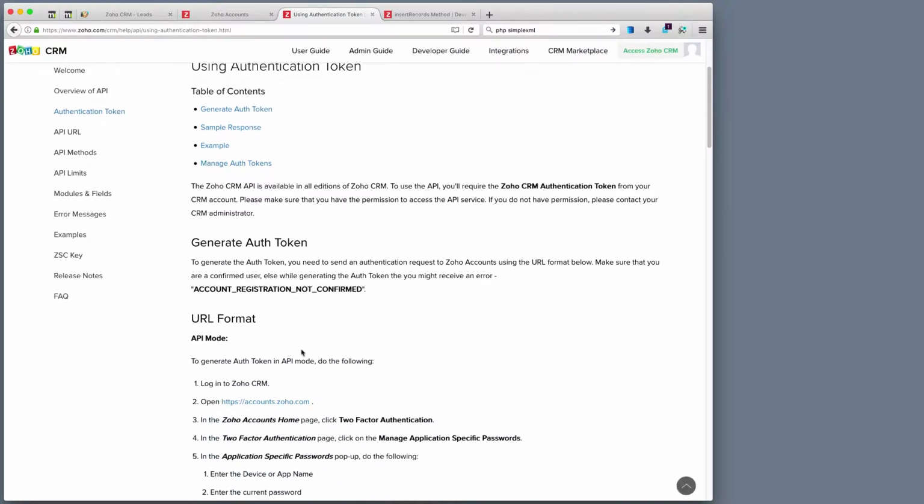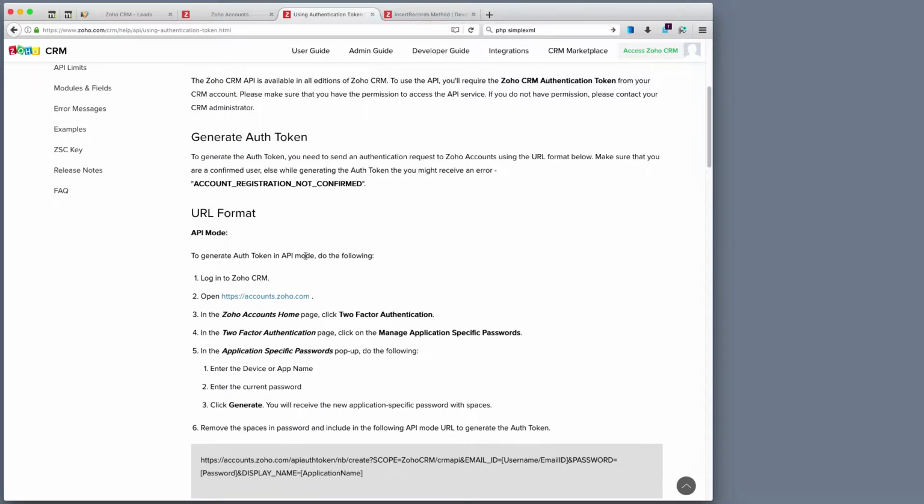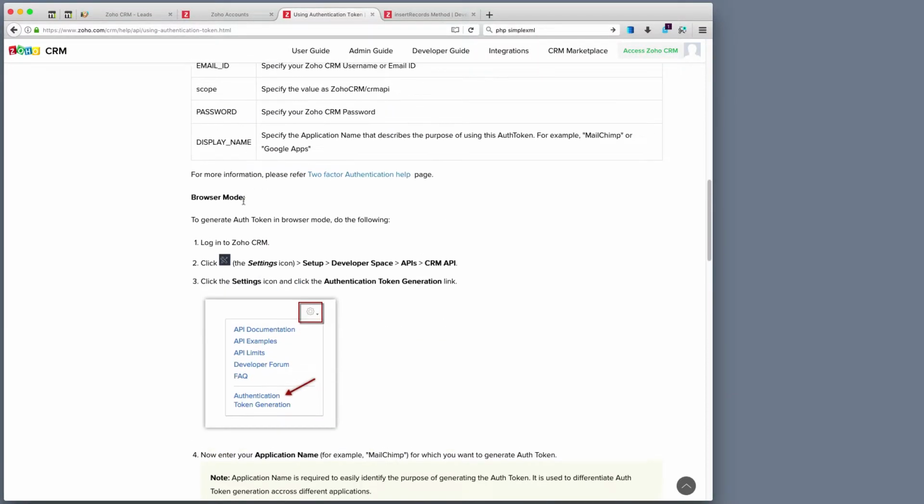Now, as far as using this, the very quick version is we have two ways that we can grab an auth token. The first is we can actually query for an auth token, and the second is to just use what's called the browser mode. Now the browser mode is much easier because that just simply means we're going to use our web browser to generate tokens.